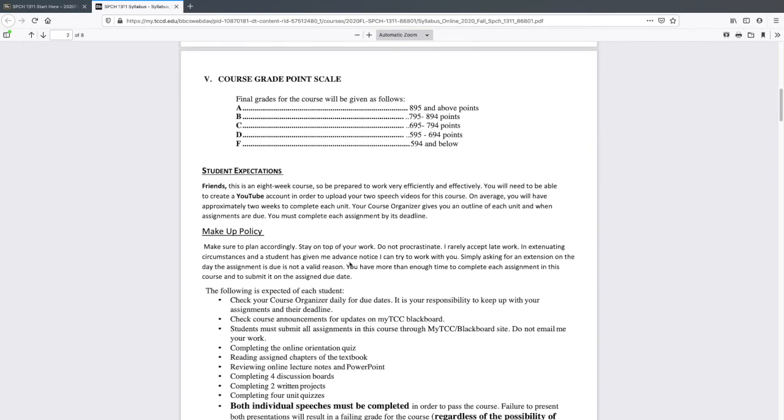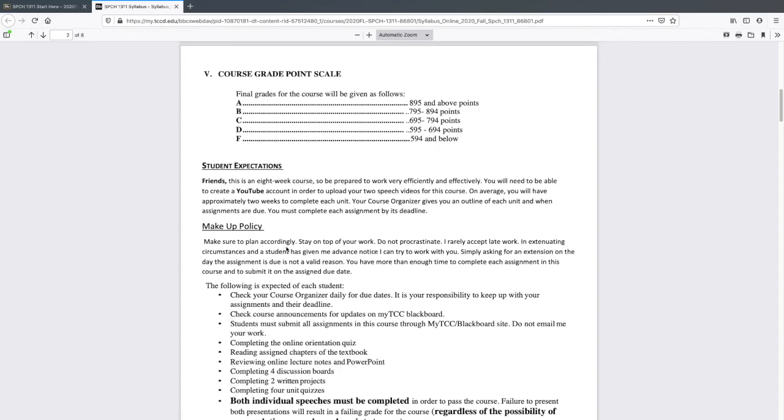Make a policy. Make sure to plan accordingly. Stay on top of your work. Do not procrastinate. I rarely accept late work. In extenuating circumstances, and if a student has given me advance notice, I can try to work with you. Simply asking for an extension on the day the assignment is due is not a valid reason.